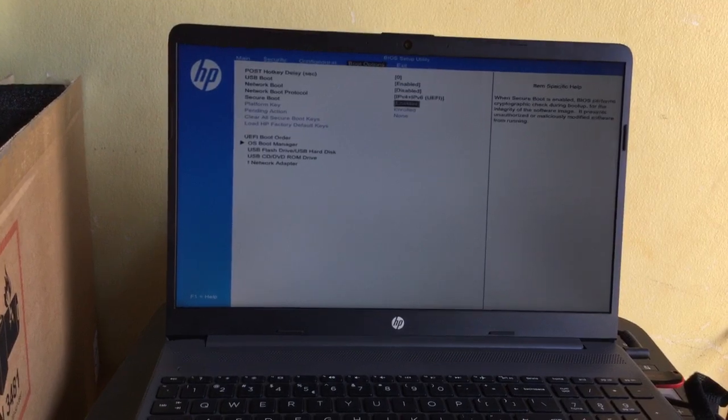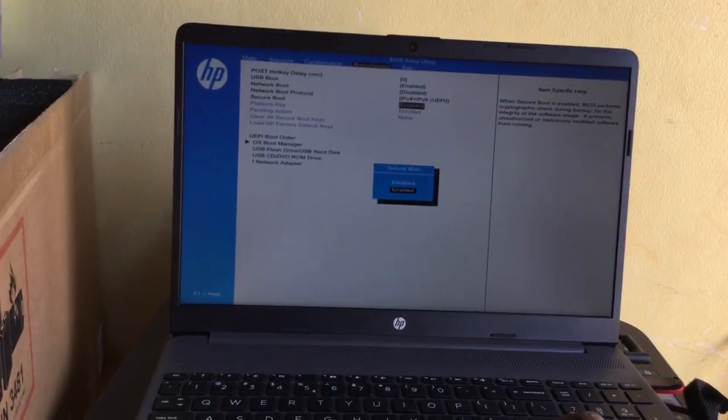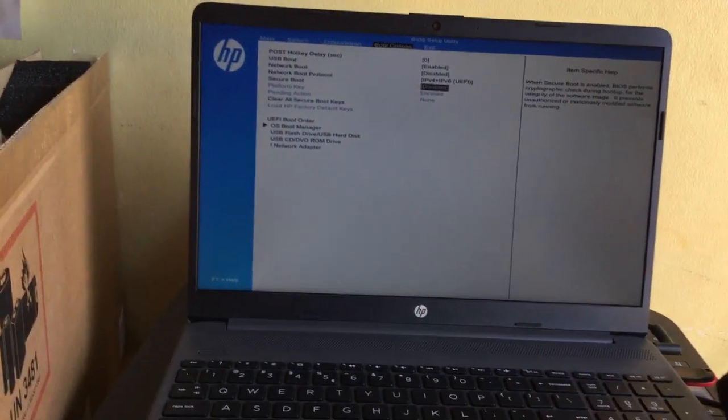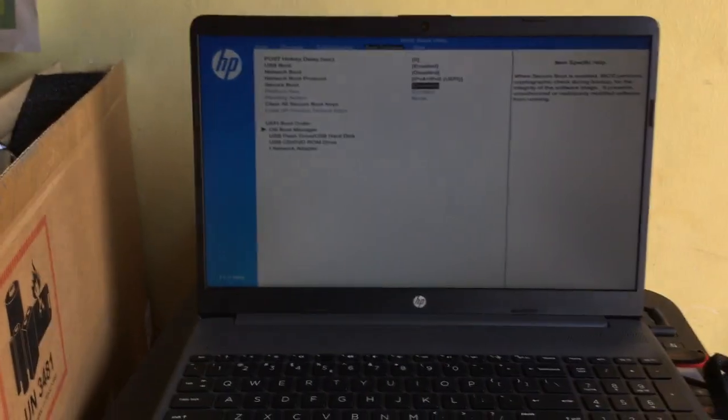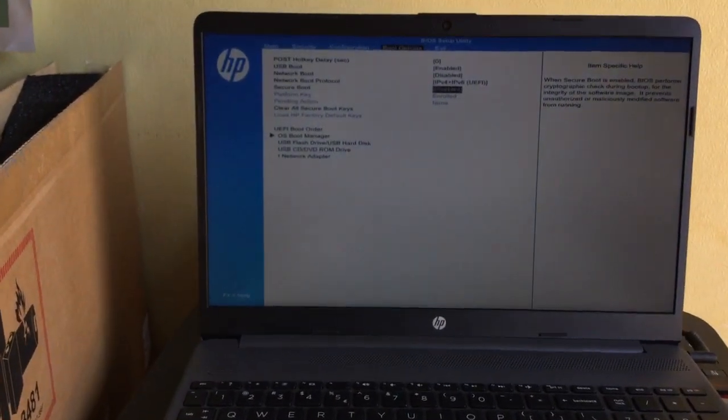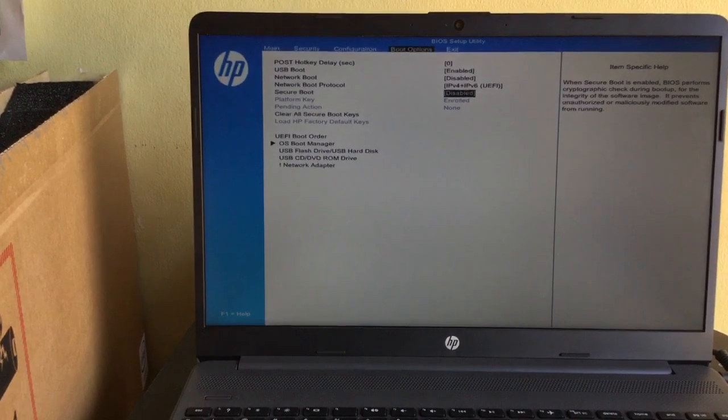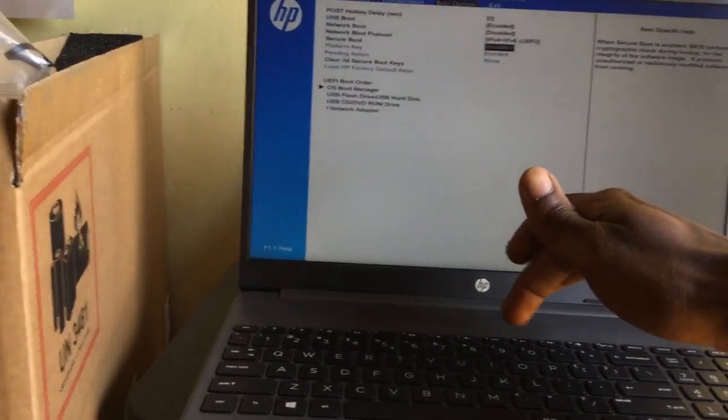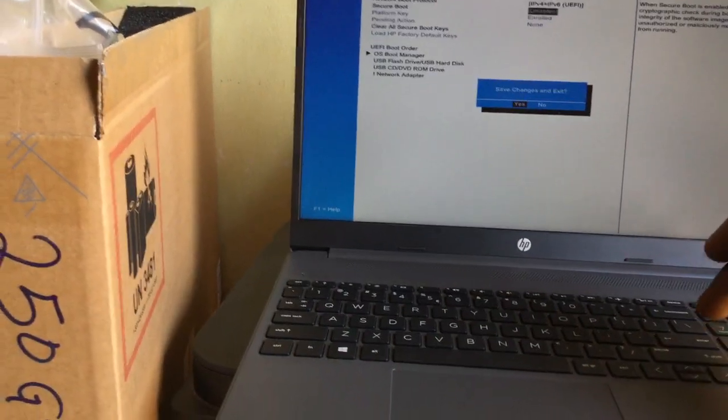And you have to disable secure boot because it won't allow you to install other operating system apart from the Windows that came with the PC. So this is what we have. So the next step here, you're going to click F10 to save changes, and the computer will reboot, and click enter. While the computer reboots, you click F9 so that we go again to the boot menu so that we can install our Windows.